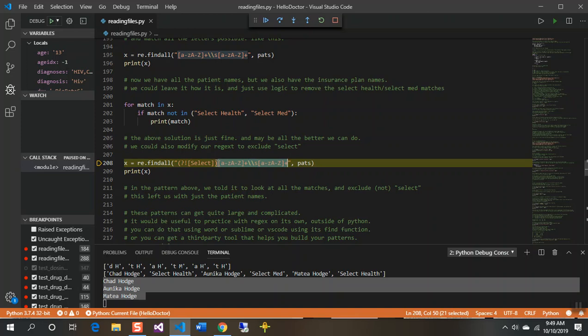But then right before it, I said, this is called a look ahead pattern. This thing right here. It's saying look ahead at all those matches and do not include anything that starts with select. So we're saying exclude all the things that start with the word select. That's all we did here. That's all we added here.